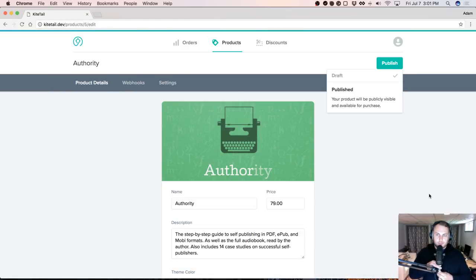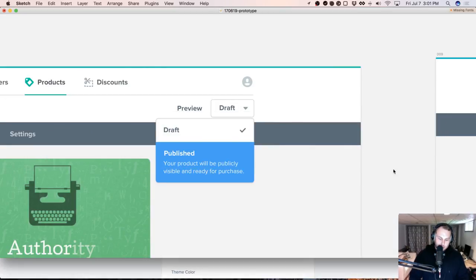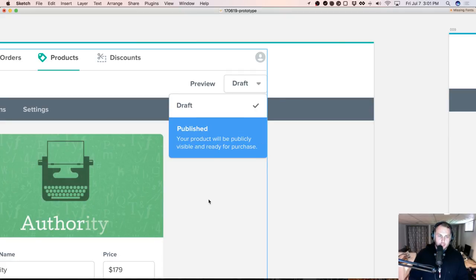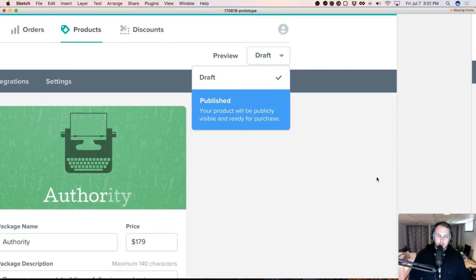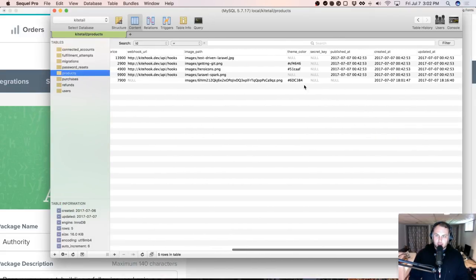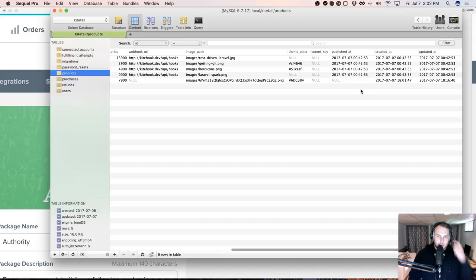So, what I want to work on today is Steve designed this little draft published sort of drop-down widget for publishing products. As it stands, there's no way for us to actually publish a product. The only way that I do it is by just going directly into the database and setting this published at timestamp manually. So that's how I've been testing it locally. But for the real thing, of course, we want people to be able to do that themselves through the UI.